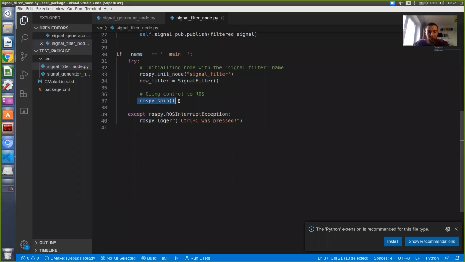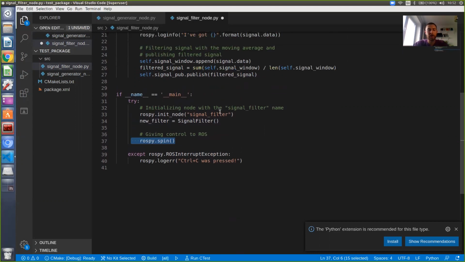And then we perform the command called rospy.spin. This command just gives the whole control of our node to ROS. So basically we give the control to ROS and do not do anything anymore here.